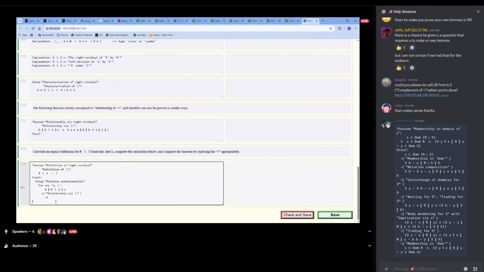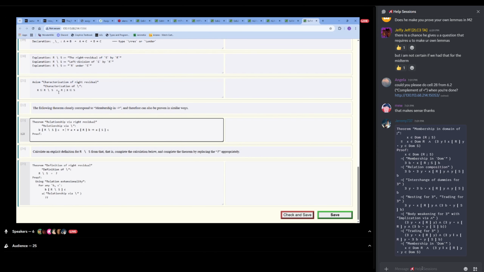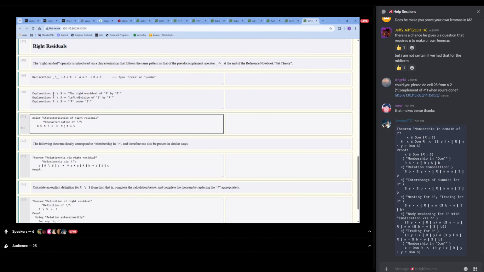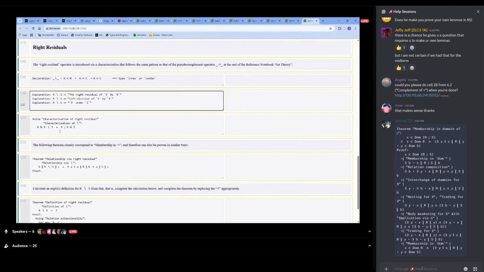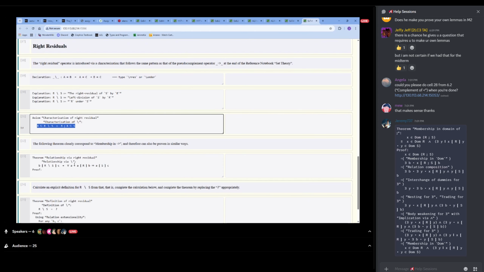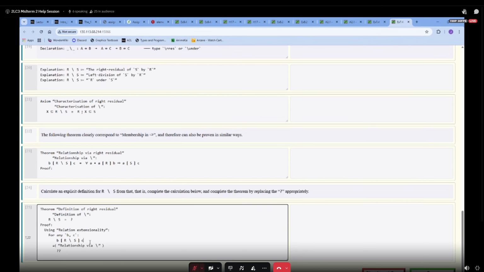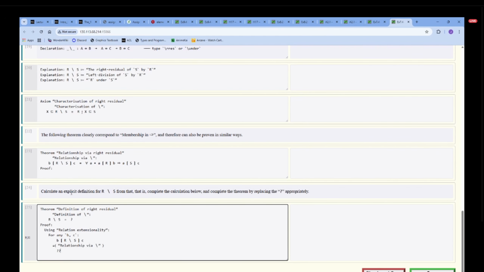Okay, we're gonna give this one a try. Oh boy. Definition of right residual. So this is the theorem we have to work with, right residual. Oh, we have a few others. Okay. But we don't have very many options. No, we really just have these two. Okay. That's almost good. The fewer theorems you have, the fewer options you have. So no complaints there.